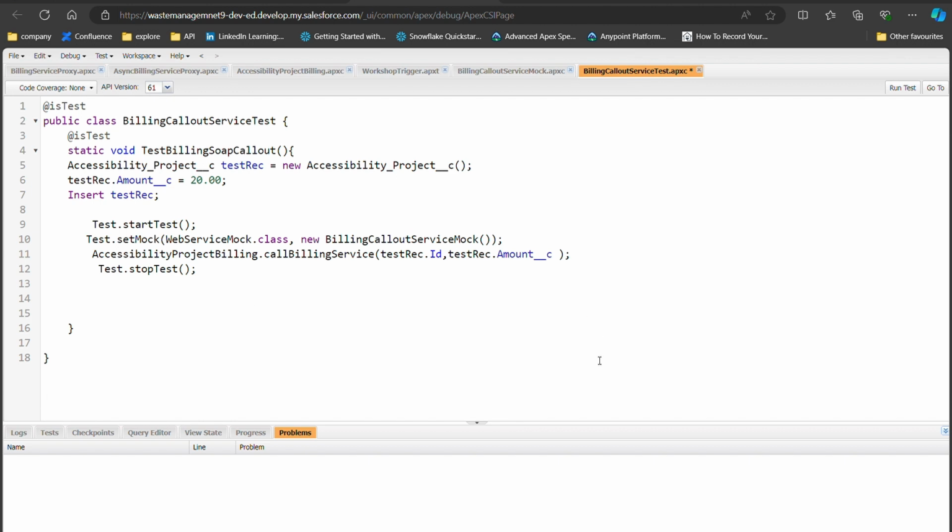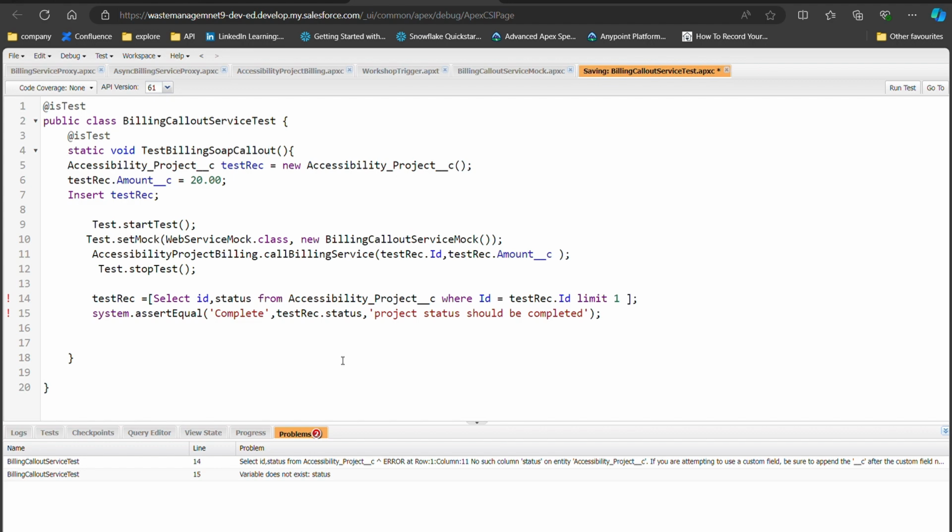Now let's verify the status of the project, whether the callout is successful or not. To verify that, we need to write a query on the project object. So I will just use this testRec here, equals to this, select Id from AccessibilityProject, where. Let's click on save.